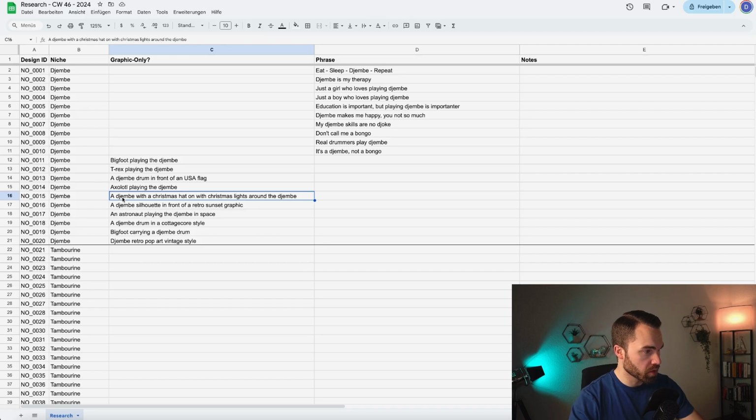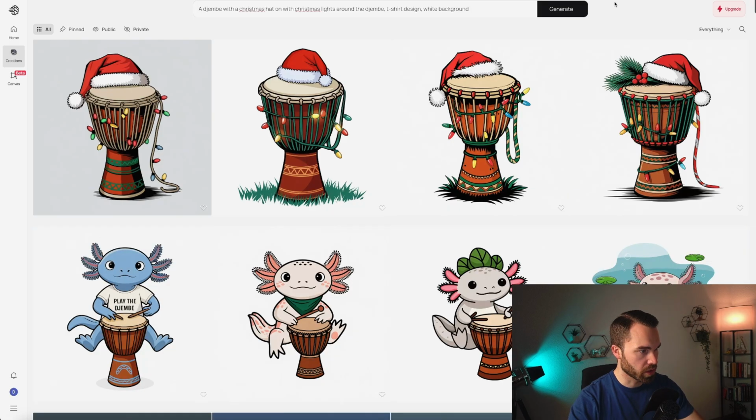Now we got a Christmas djembe design. A djembe with a Christmas hat on, with Christmas lights around the djembe. Click generate. Okay, here we go. Now I would prefer the first one and the third one. Of course, these are quite similar, so it's just personal preference.